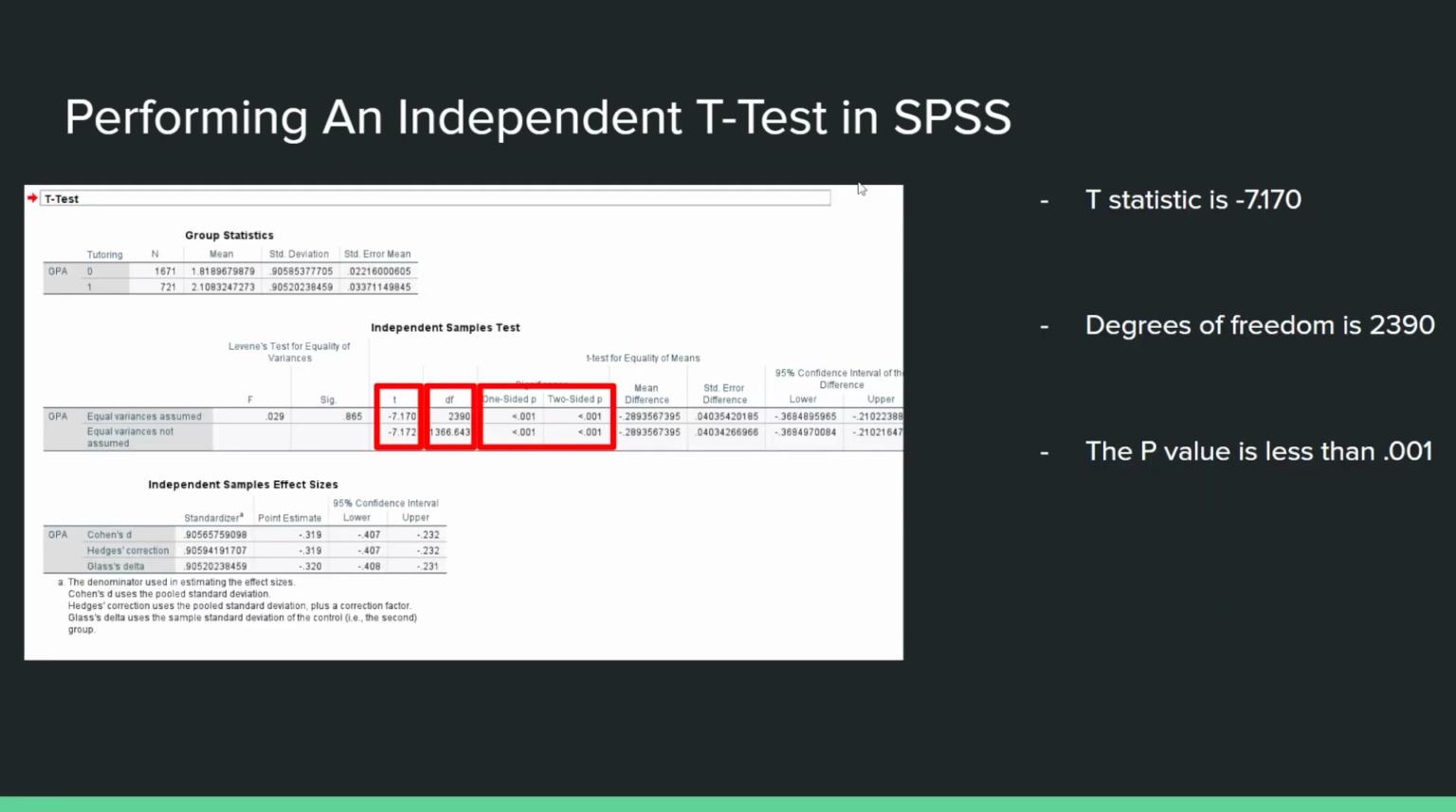So for this one, we get that the t-statistic is -7.170, degrees of freedom is 2,390, pretty much the same as we had earlier, and the p-value is less than 0.001, meaning that we can reject the null hypothesis and state that there is a significant difference between the means of students who got tutored and didn't get tutored.